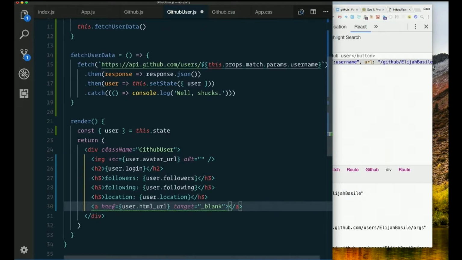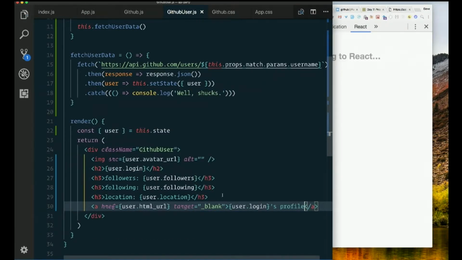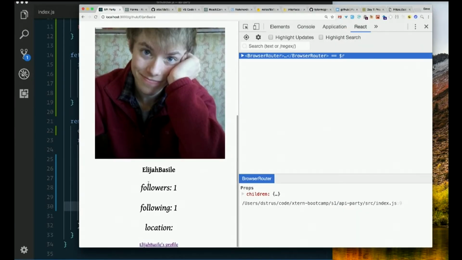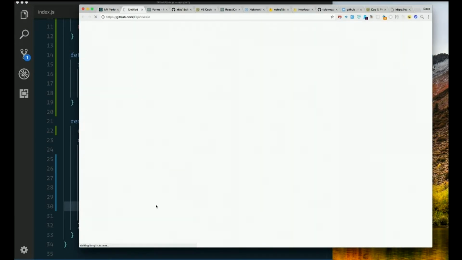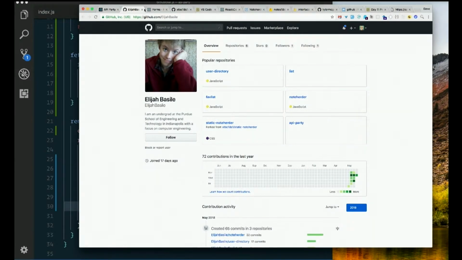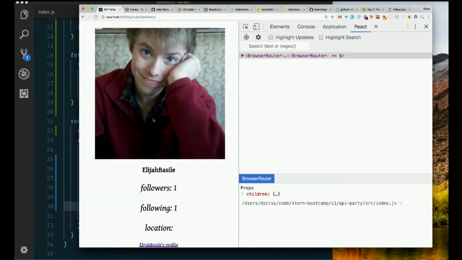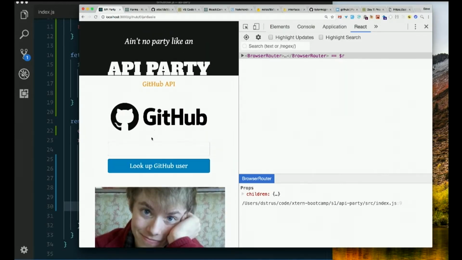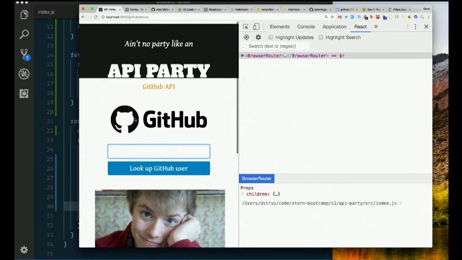And I'll say user.login apostrophe s, outside the curly braces, profile. Click on that. There we go. Cool. Hmm? Well, it didn't, did it?